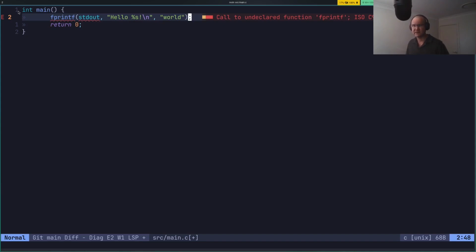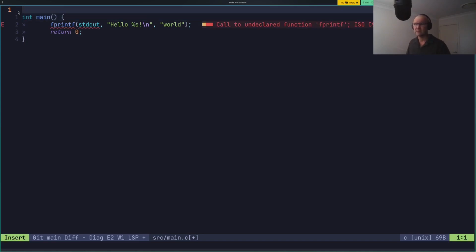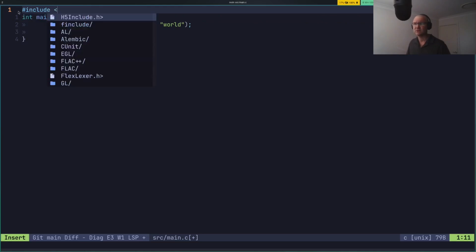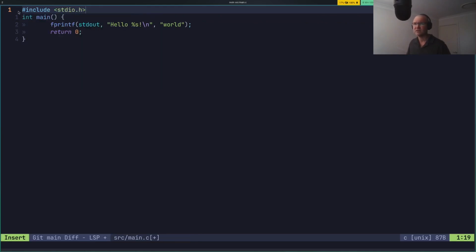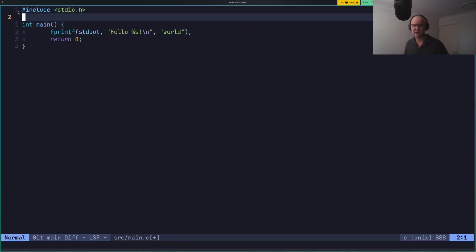Now, the thing that it's complaining about here is that there's no declaration for the fprintf function, and that's because I still need to include the appropriate header file from the standard C library. In this case, this is going to be include stdio.h, so stdio for standard IO. Anyway, let's have a look and see if this compiles.